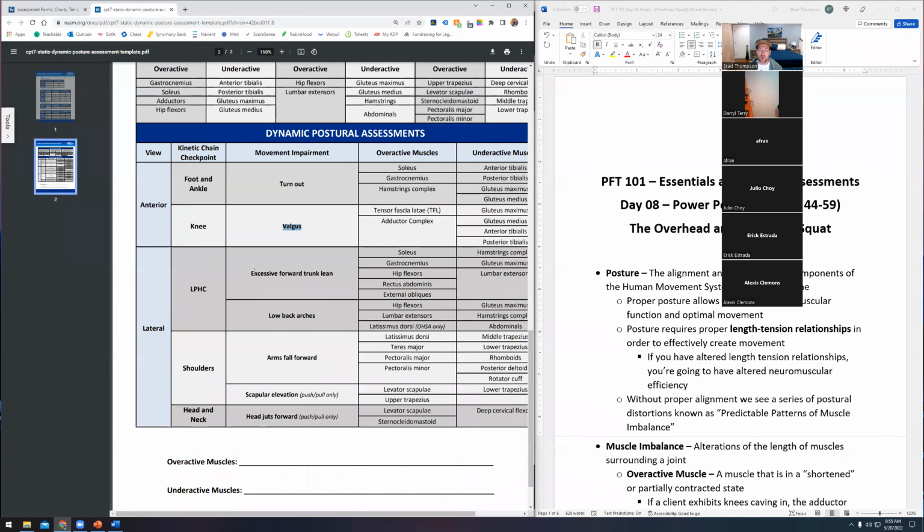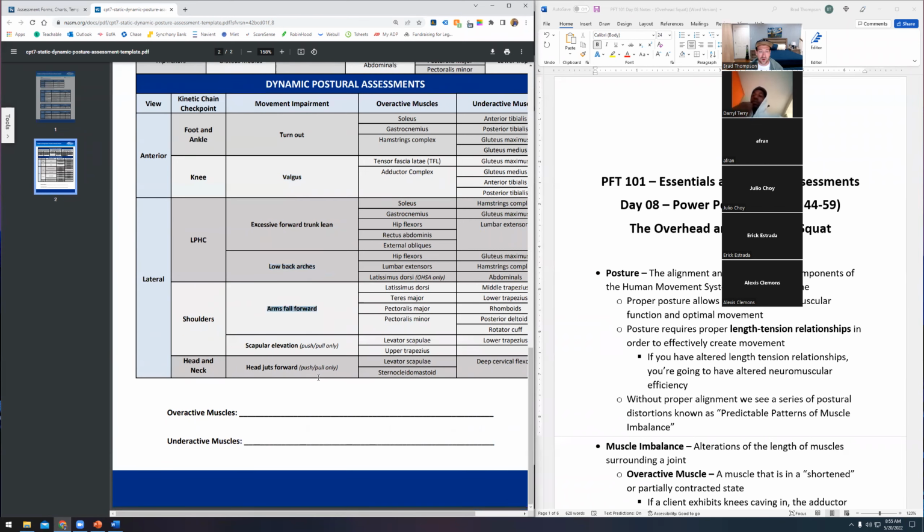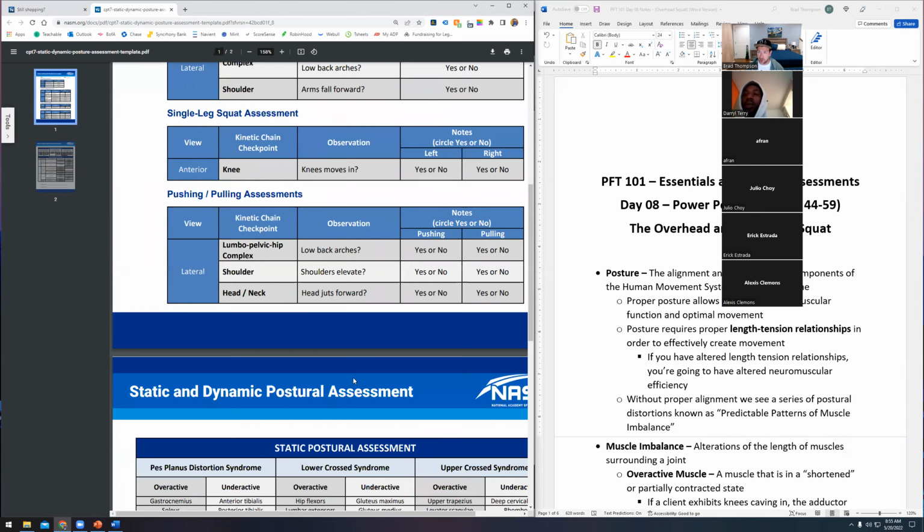But now during a squat, we're sometimes going to see excessive trunk leaning, excessive forward leans, which is a little bit of a different one. That is actually going to have 2 problems. So that one's going to get a little complicated. Low back arching. That one also has 2 problems in the overhead squat version. Arms falling forward, and then we'll see pushing and pulling assessments over the next couple of days, where we'll see scapular elevation and forward head posture, which is very similar to our upper cross syndrome.